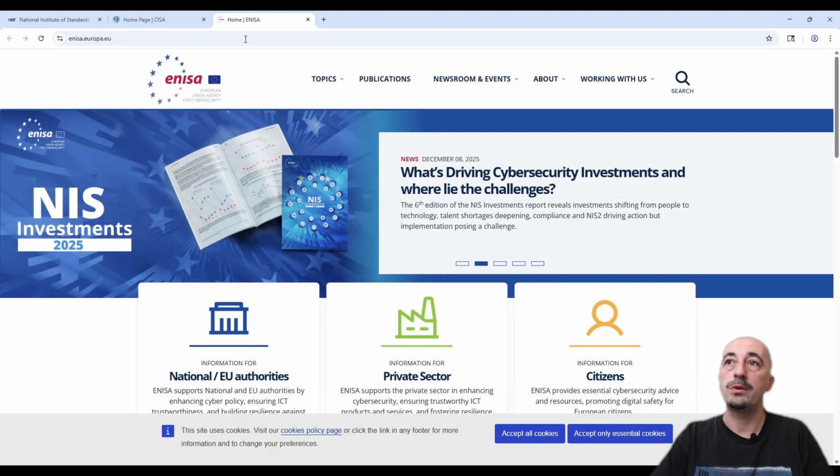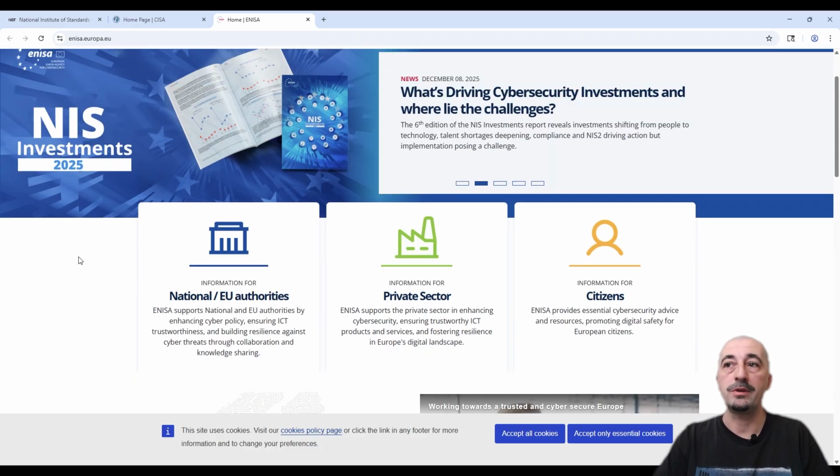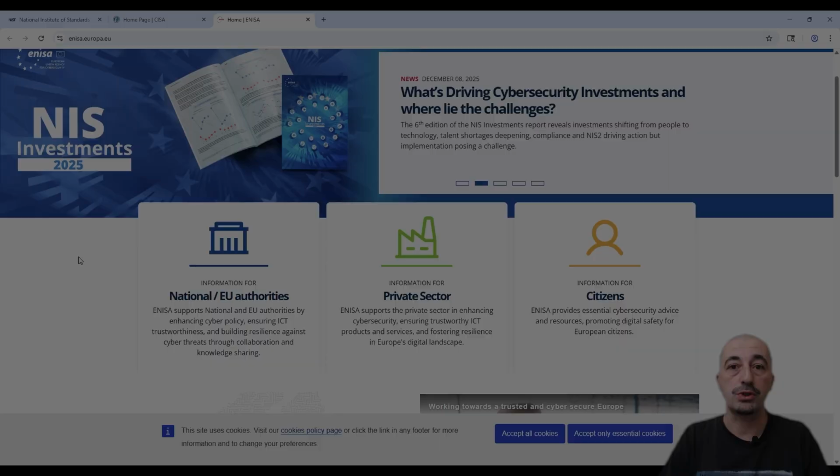And on the European part, we have the ENISA, which is a regulatory body that helps the national and private sector and citizens to be more proactive and enhance their security infrastructure.